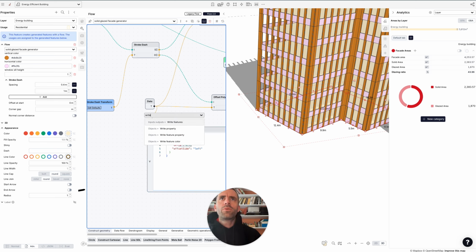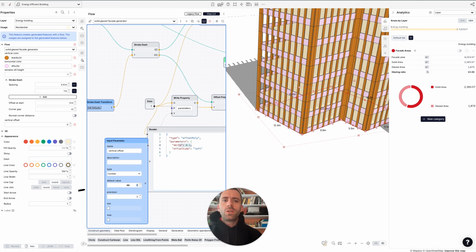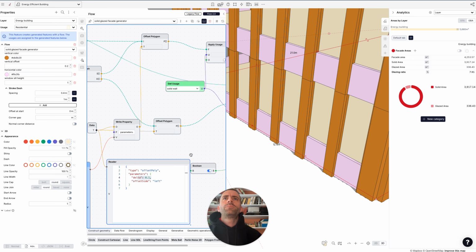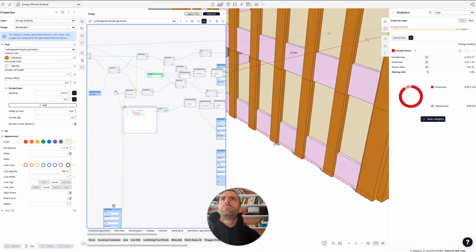So what I'm going to do is write a property on this object, and that is going to be parameters.delta, and I'm going to get the value, which is going to be an input. It's going to be a vertical offset, and the default is going to be 0.2. And if we just plug this in here, you can see it immediately offsets by 0.2. And now I'm going to put that right at the bottom. There we go. And now I can play with this vertical offset.